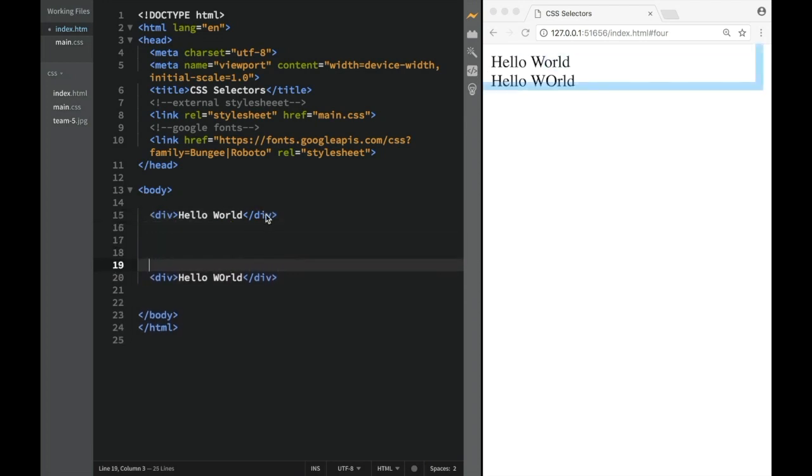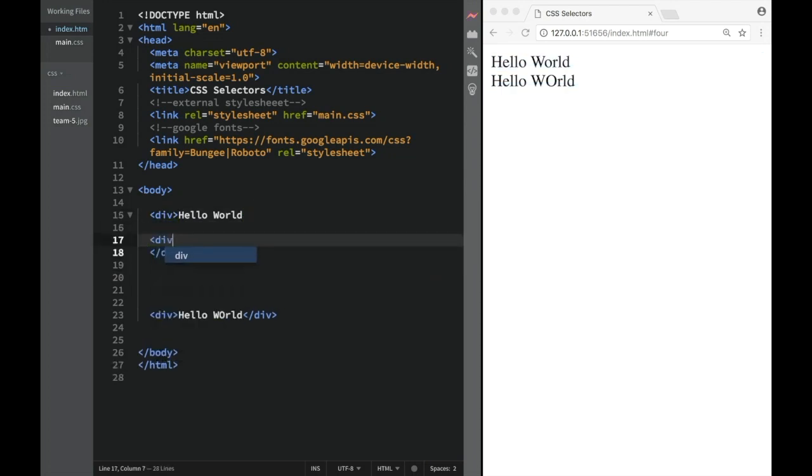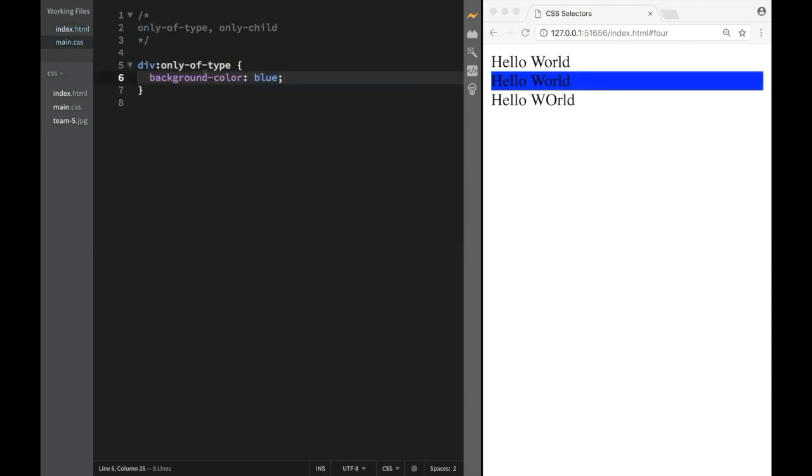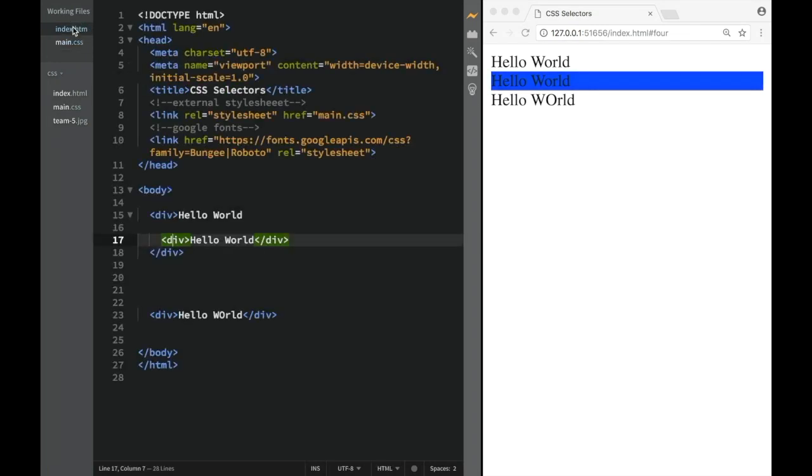But what if we go back inside and add another div within the first one, with hello world? You can see that only-of-type works the same way as before: only this inner div right now is blue.